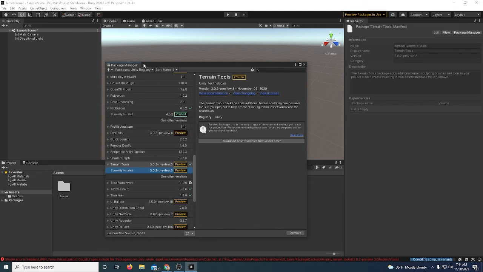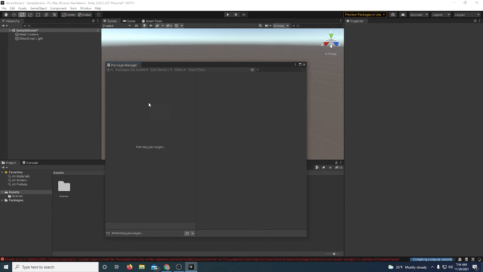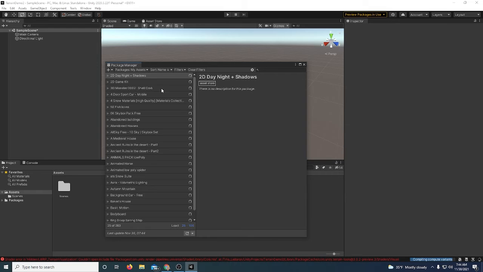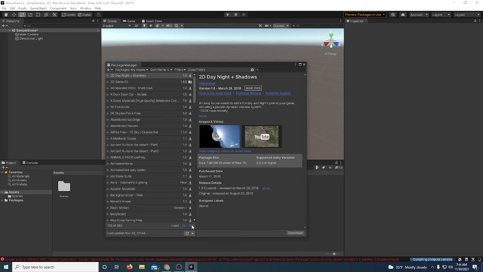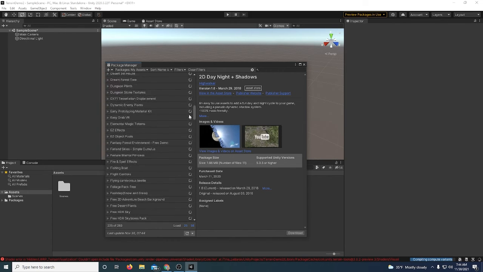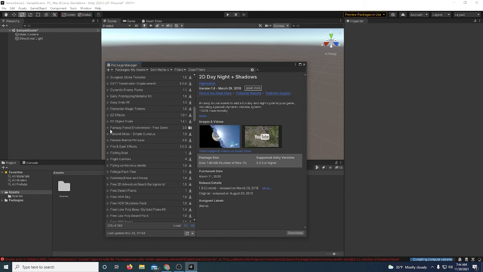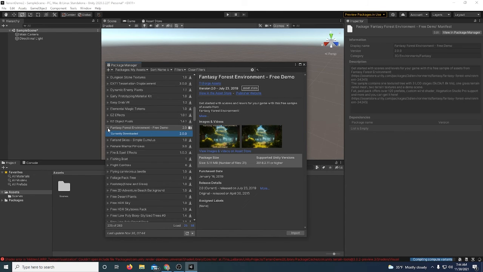The other area you can go to is My Assets. Now, if you're using the school account, this will have everything any student who used the school account downloaded. So it's an incredibly long list. But as you saw, we talked about wanting a Fantasy Forest. And that's right here in this list, Fantasy Forest.